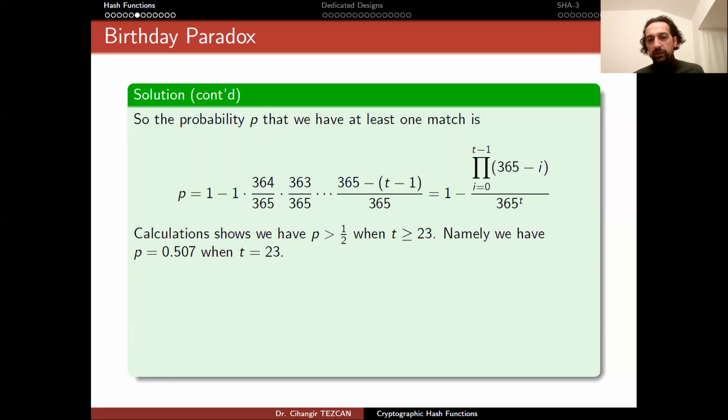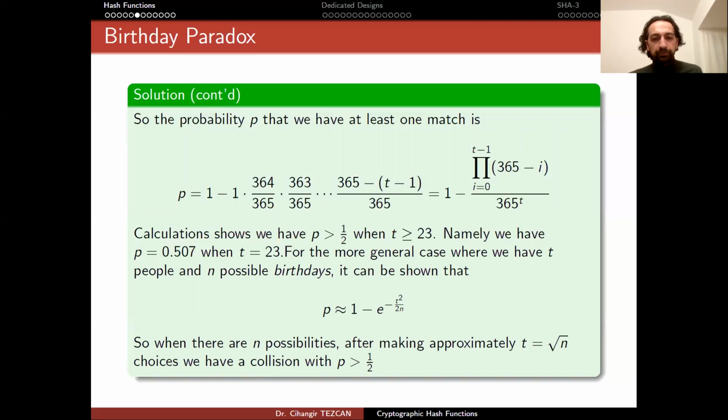So actually there is nothing mysterious here, but you might wonder why it is called a paradox. When this question is asked, people think that the answer would be more than 100 or something. But the answer is really small, like 23, compared to the number of days in a year, which is 365. People thought that this was a paradox, but if you do the computation like here, it is not a paradox.